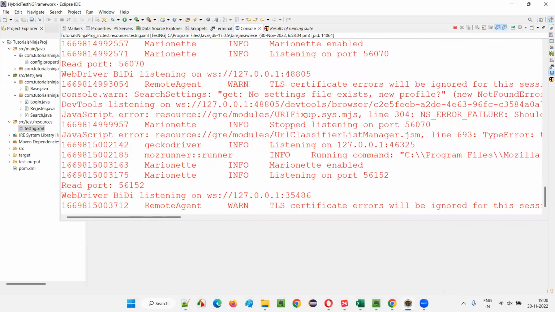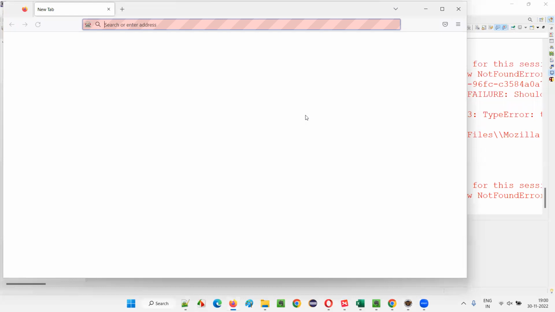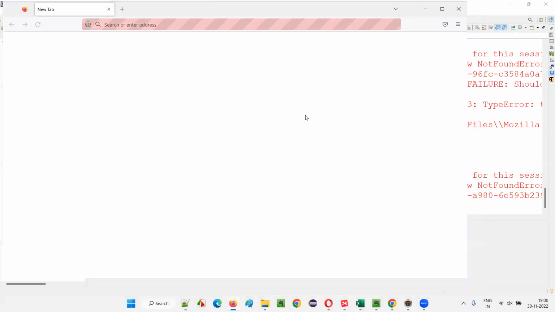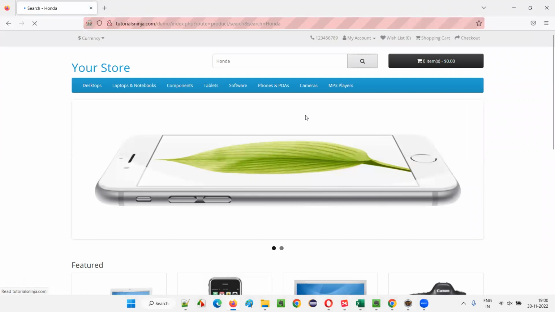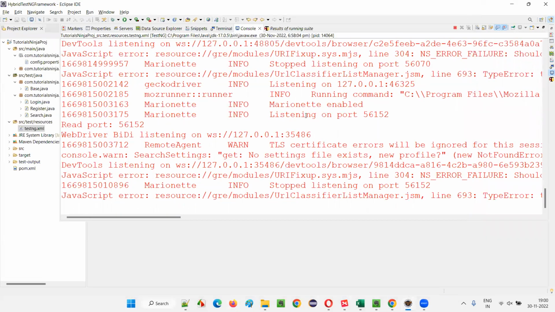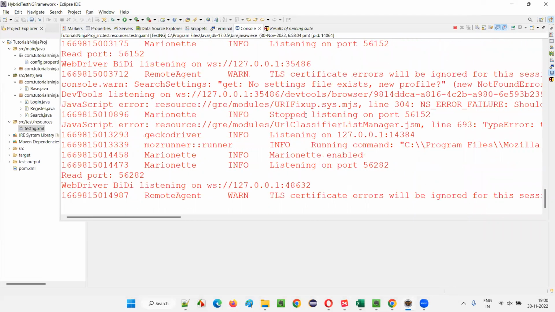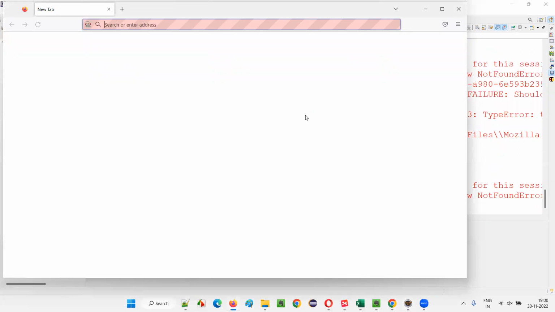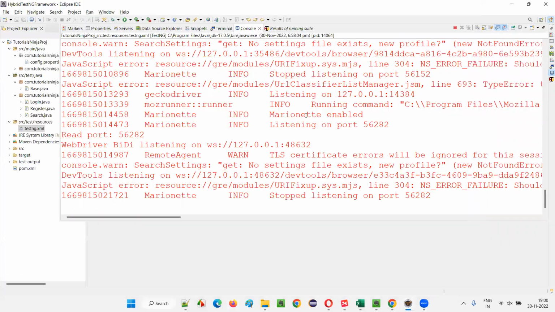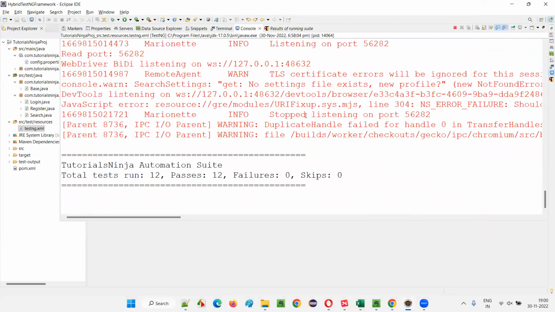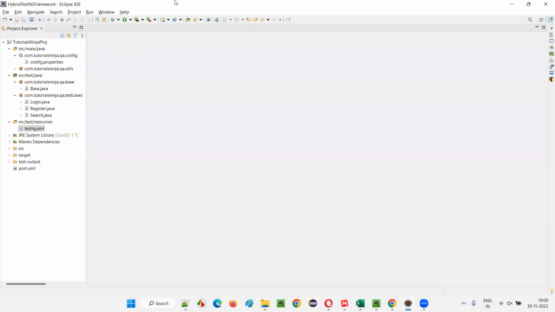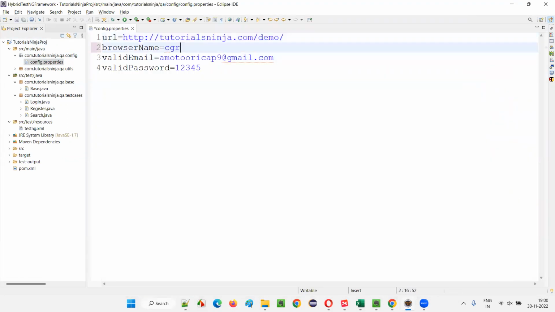All the 12 tests should run. Let's see. You see, all the 12 tests got run in the Firefox browser now. Okay, Firefox browser, that's all good. I'll change it back to the Chrome browser, guys, and let me stick to Chrome for a while, until it is needed for me to update.